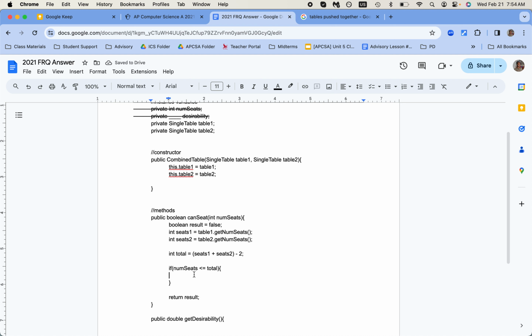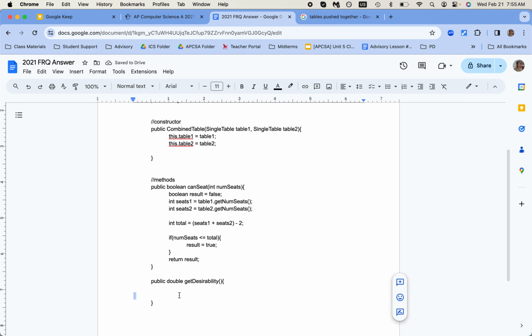So the number of seats is basically the amount of people we're trying to get at this table. If the number of seats is less than or equal to the total, at least that's my understanding of what num seats represents, I'm going to go ahead and change my result to be true. But if it's not less than or equal to the total, then this part is going to be skipped, and I can return the result, which is still false. Okay, great. So that looks good.